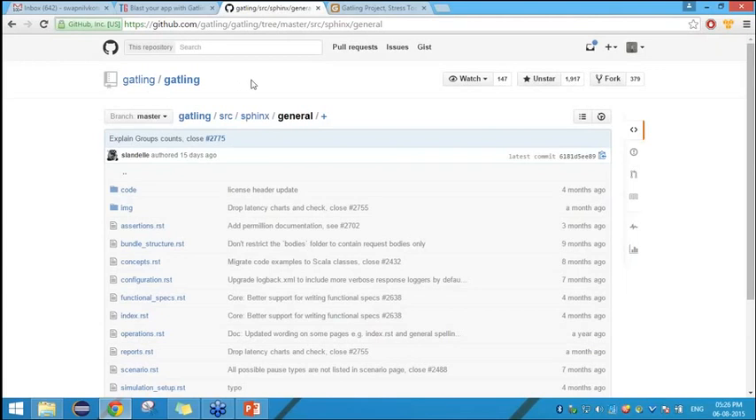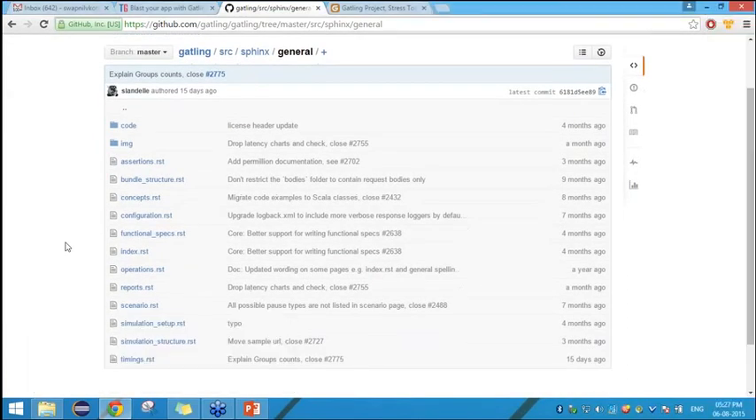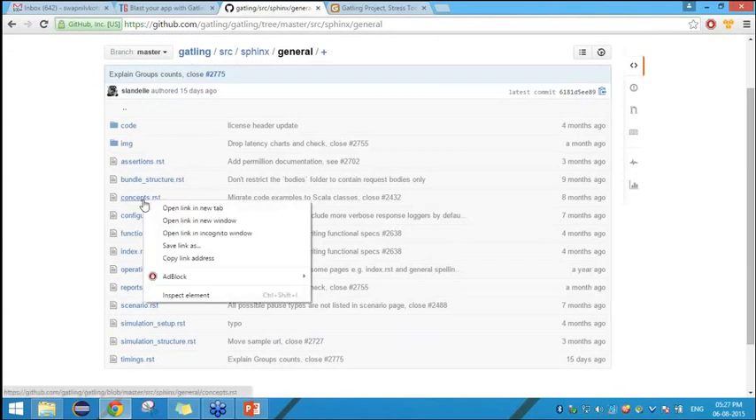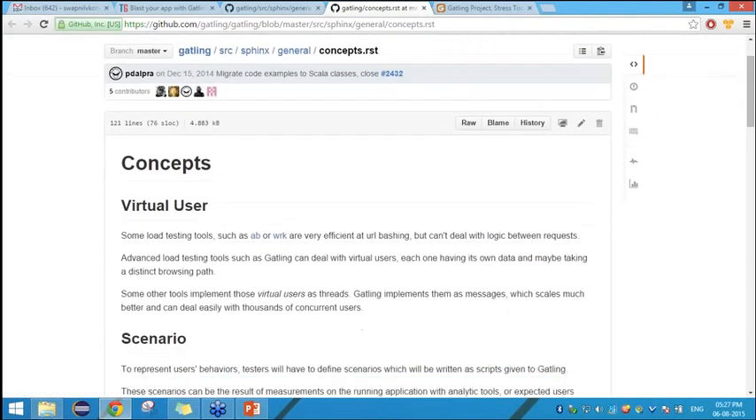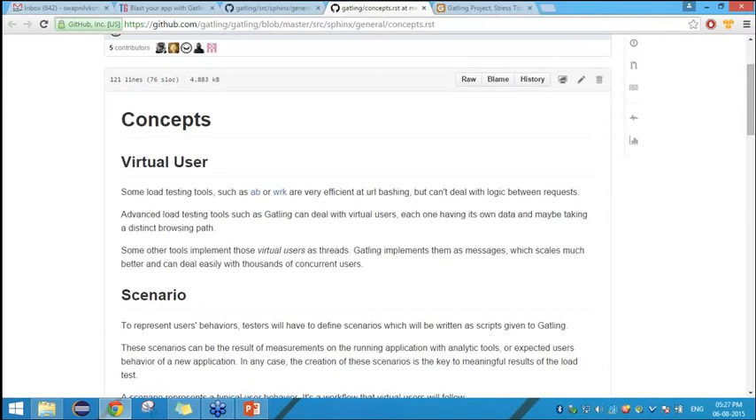Gatling is all open source. It's available on the Gatling GitHub page, and the documentation is available over here. So how will you start developing your test suite? You just need to know the basic concepts. The basic concepts are virtual users. You inject some virtual users, and on that basis you make some decisions. You can inject 1 user, 10 users, and you can increase as per your requirement.